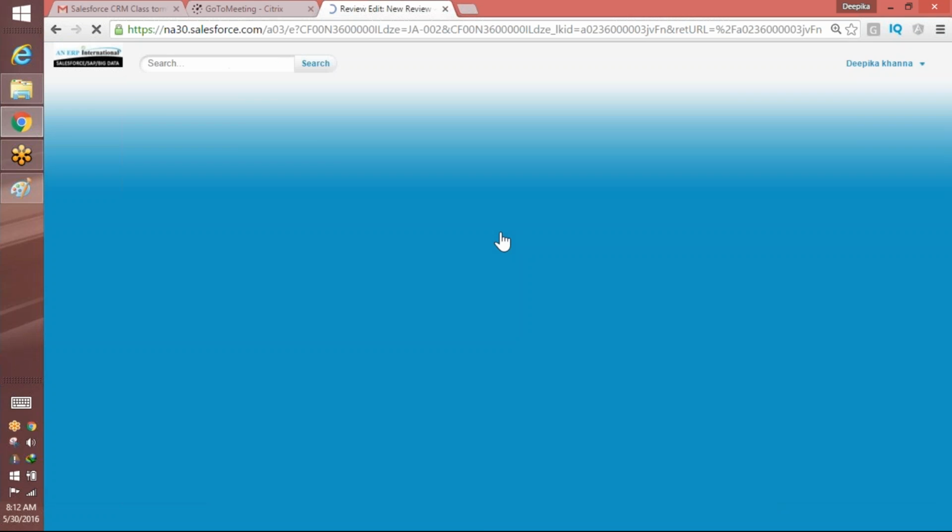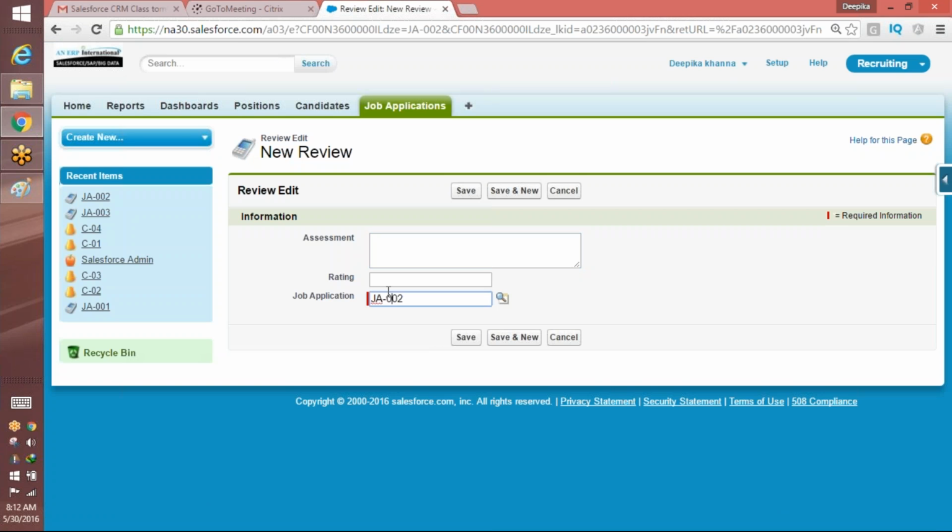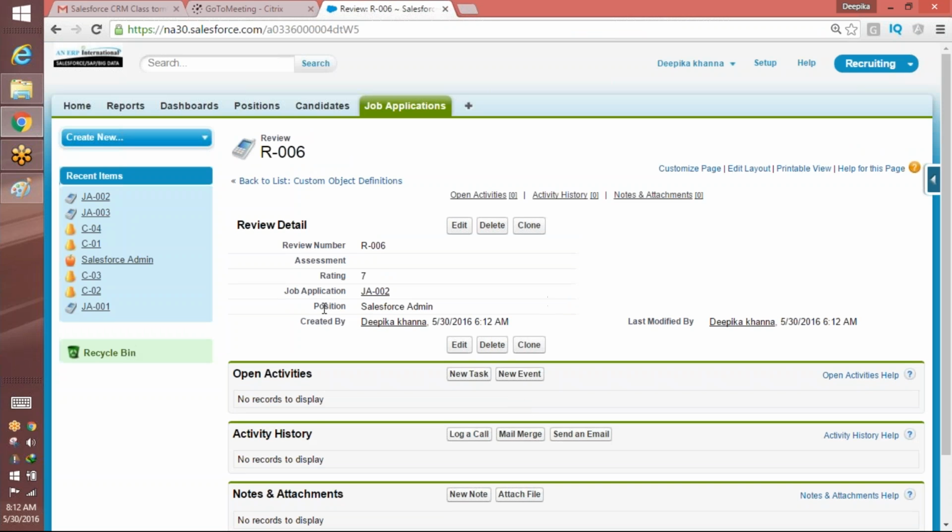Let's say we define a review here, and we gave it a rating of 7, and hit the save button. So now in this case you can see there is a position called Salesforce admin. On the review object there is no direct relationship with the position, but since we have these cross object formulas, that's why we are able to access the position name. Are you guys following? And I'll tell you one more time how to create that.